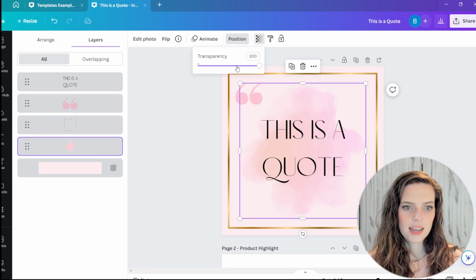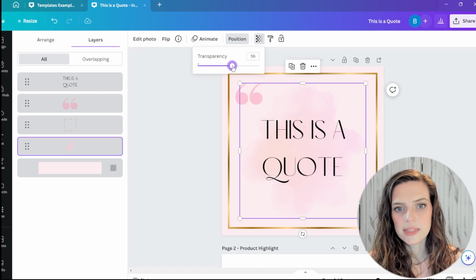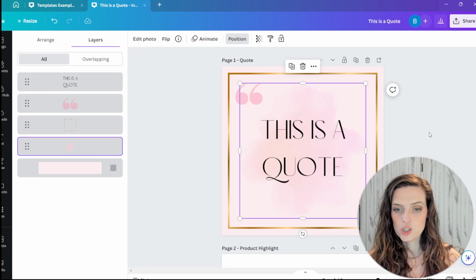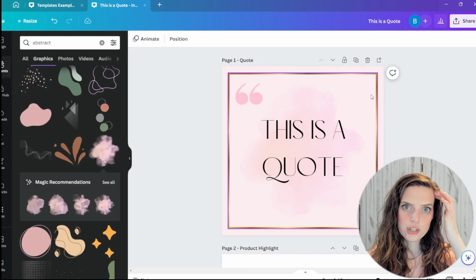You can click on it and now I can move it around. I just want this to be very subtle in the background. I don't want it to show a whole lot. So I'm just gonna lower the transparency a little bit.